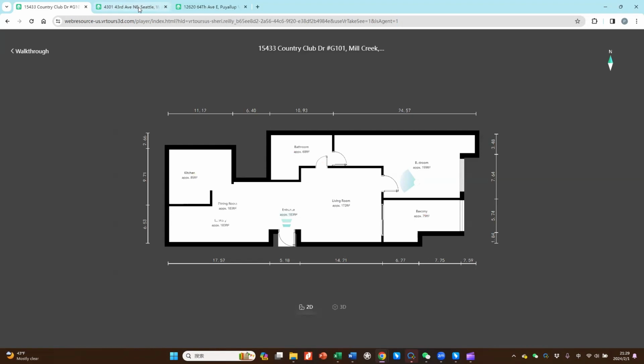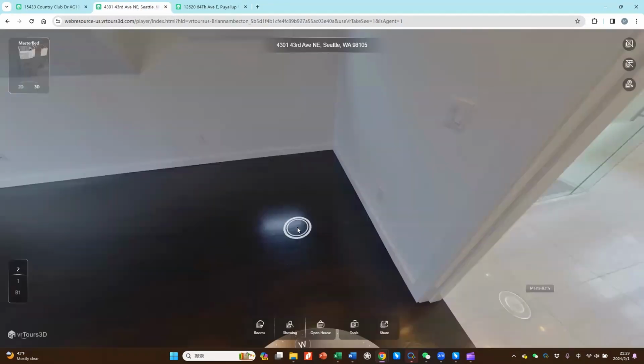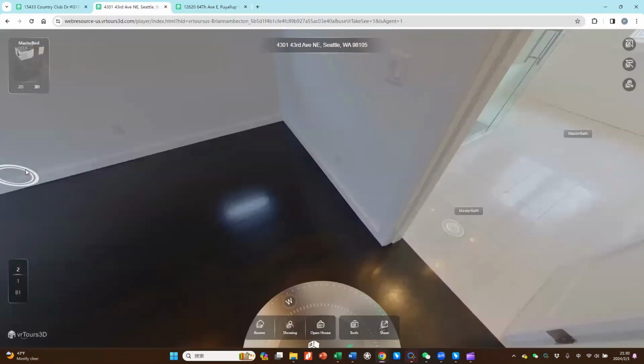Now, let's switch to stairs because the stairs are interesting to talk about.